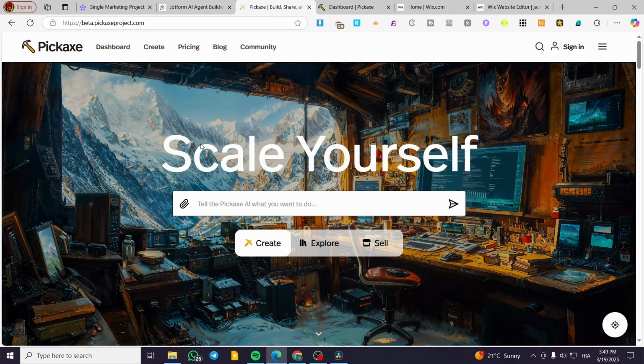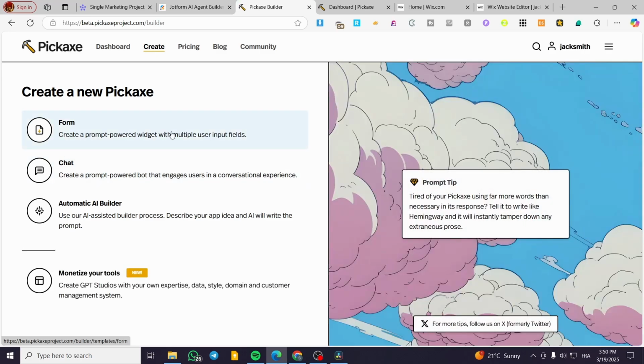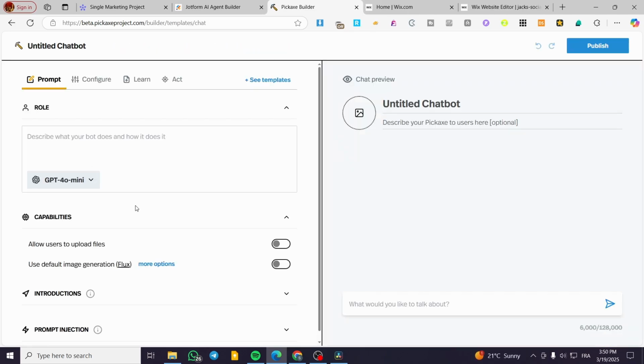So Pickaxe is going to be a platform, an AI platform, that will help you to create nearly whatever you want. So we are going to simply click on create. You have here three choices: AI or automatic AI builder, chats, and etc. So basically, you're going to click on chats and from here, you can go ahead and set up a chatbot.